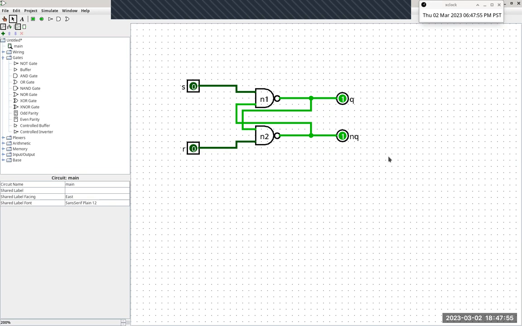So the question is, what does it do? How do we analyze something like this when it has, quote unquote, feedback? We want to figure out how we deal with this. And I'm looking at the time, we're out of time. So we'll go ahead and think about how to track the propagation of changes with a circuit like this.